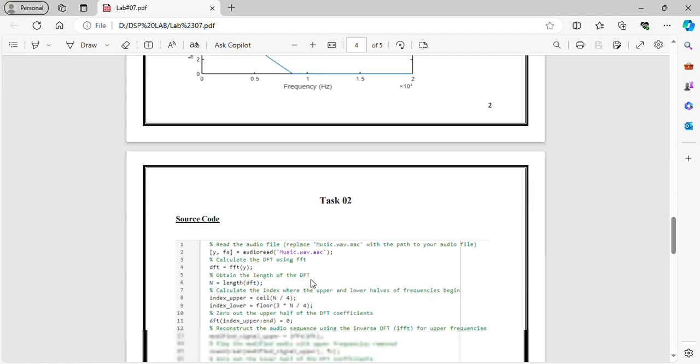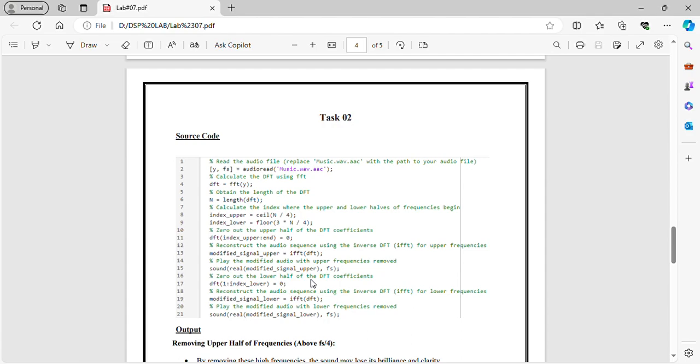In task number 2, read the audio file. Replace the music.wave.aac with the path of your audio file. Now calculate the DFT using FFT. DFT equals fast Fourier transform of y. Now obtain the length of the DFT, which is n equals length of DFT.